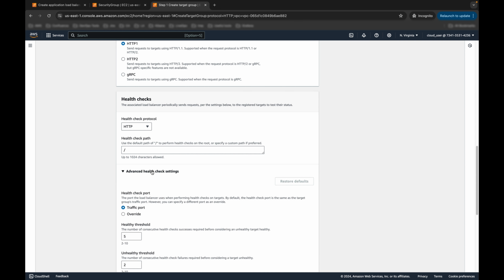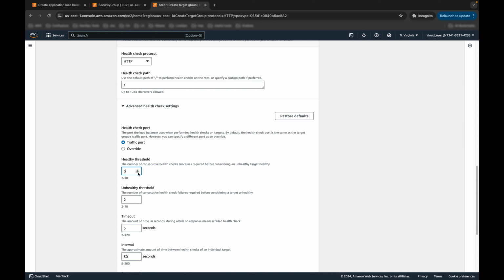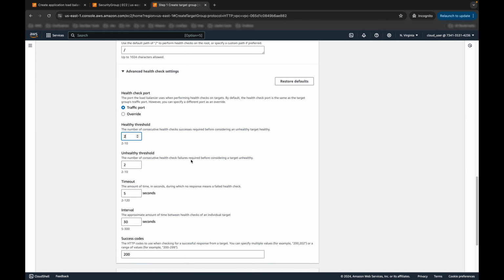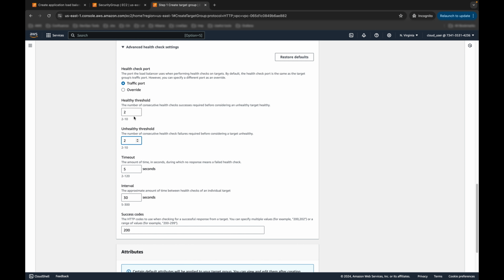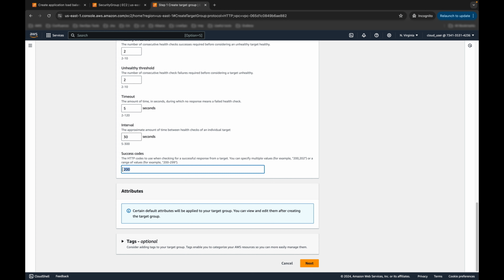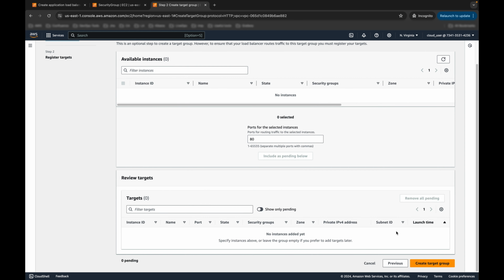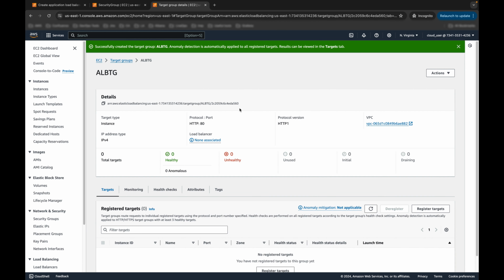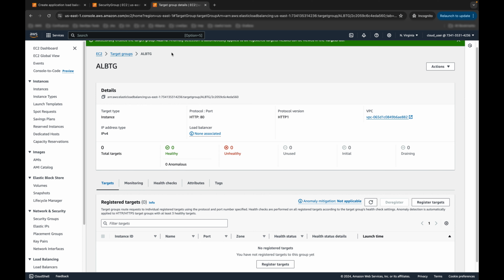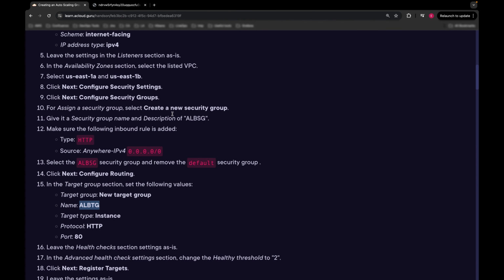Everything is okay. Here we're gonna decrease this number to 2. So basically this is the health checking threshold. This is 2, this is 2, that's fine. And the status code when it was successful is if we get 200. I think that's fine. Let's click next, and we can create our target group. So right now we don't have any instances registered for this target group, but we're gonna do it later.